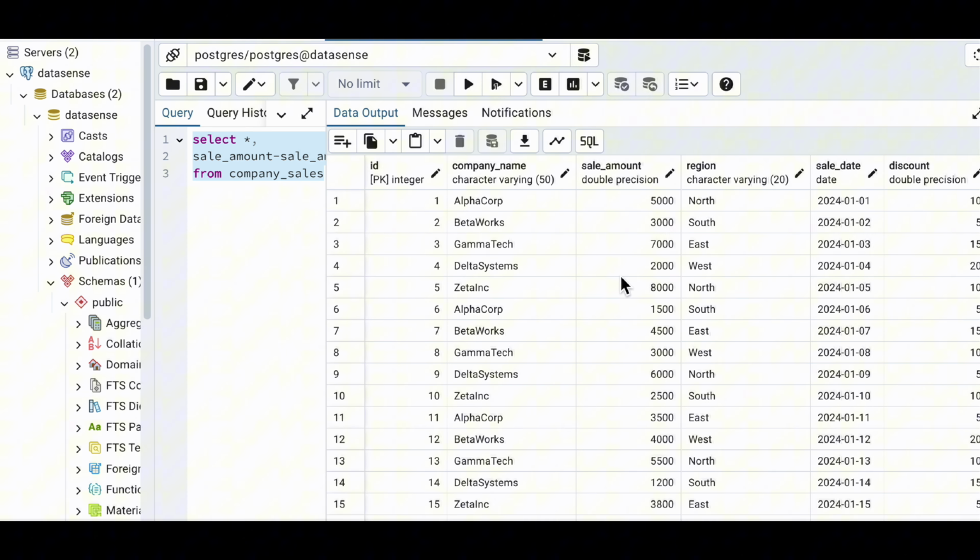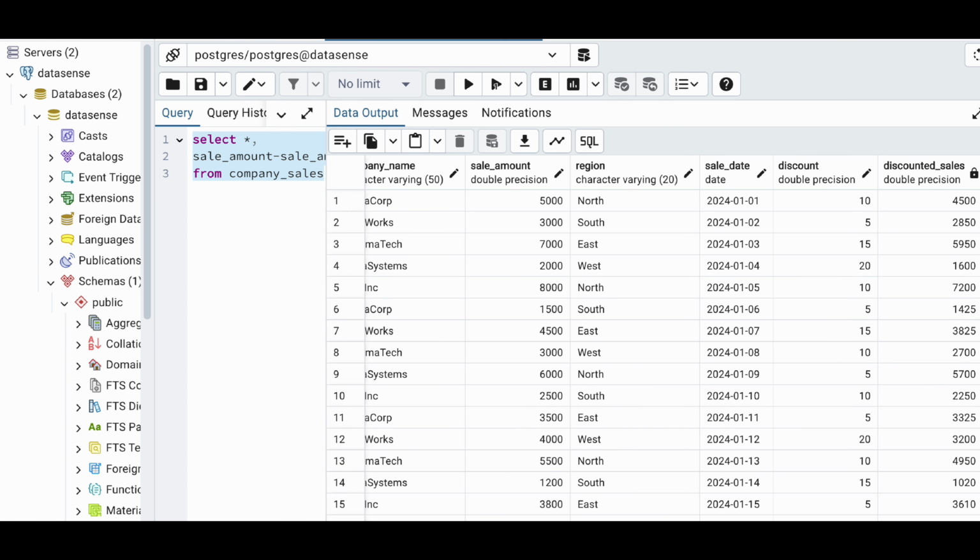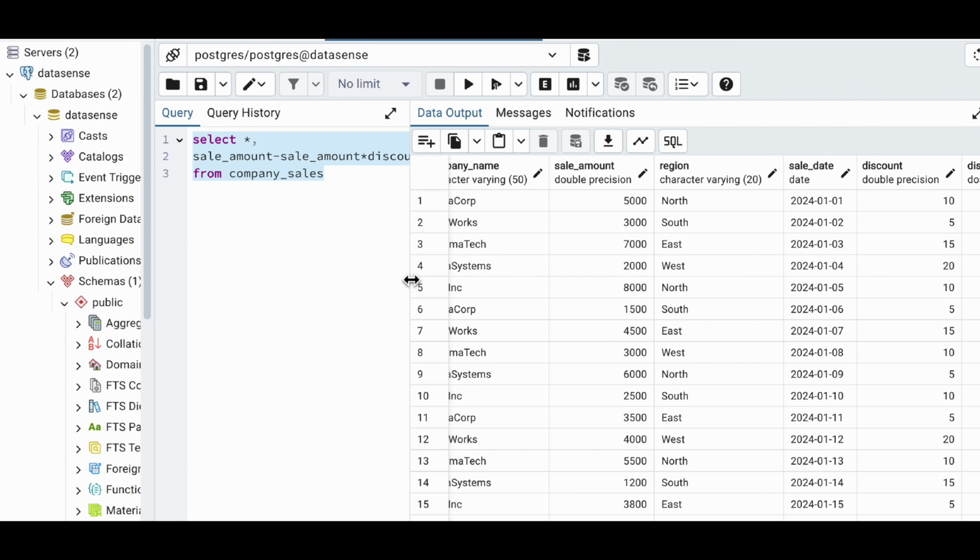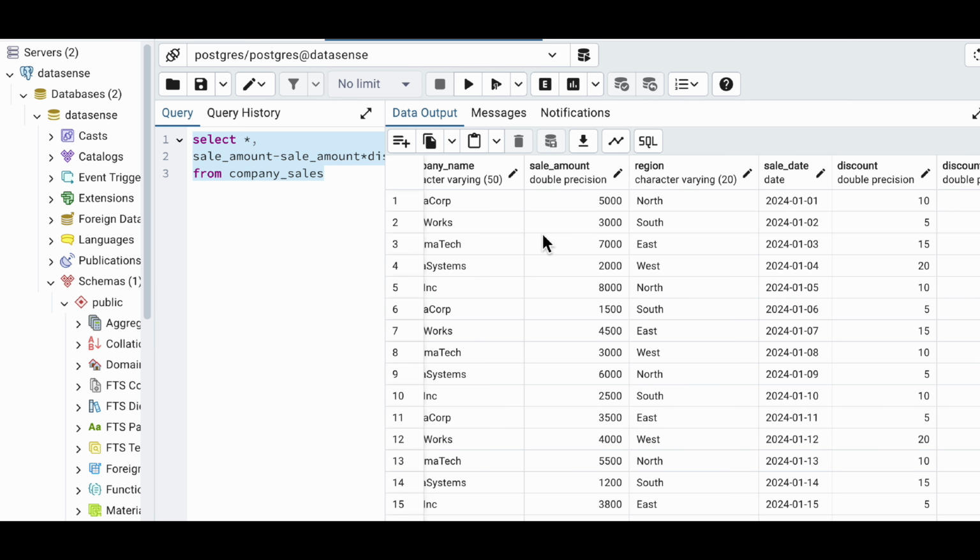Yeah, so we have got discounted sales for each of the sales. Now my next objective is to create the two categorical variables using case when statements, and I will use that to create the final table before the summary. So let's move towards that.